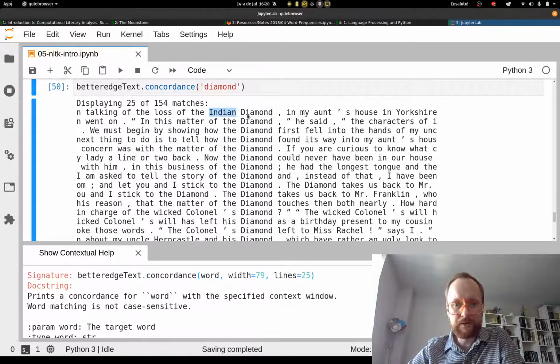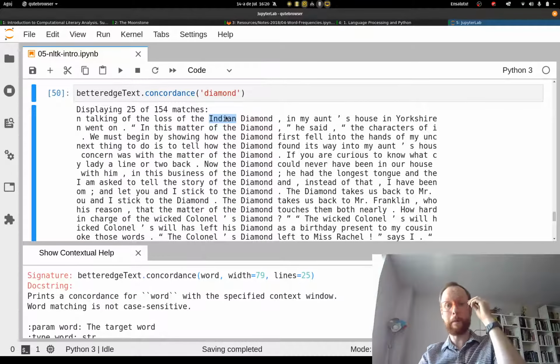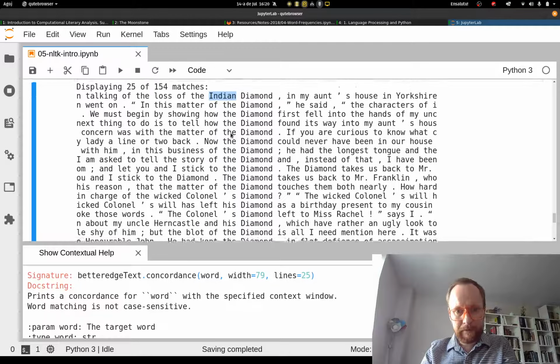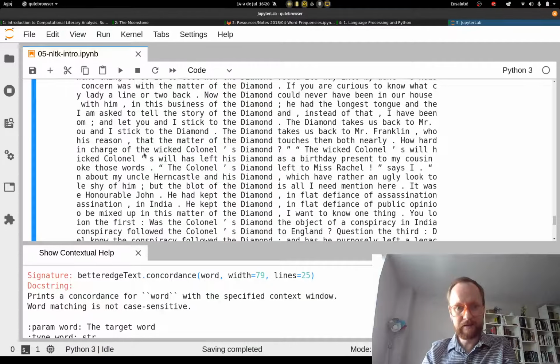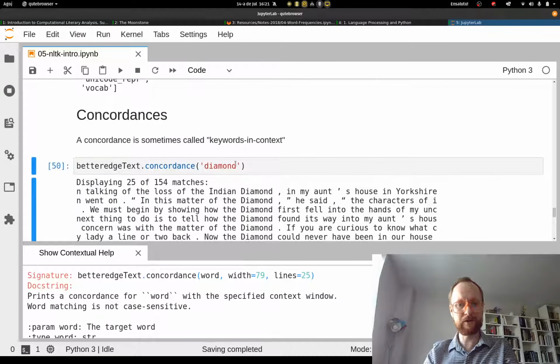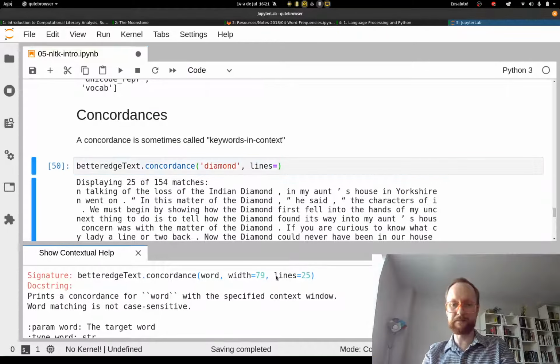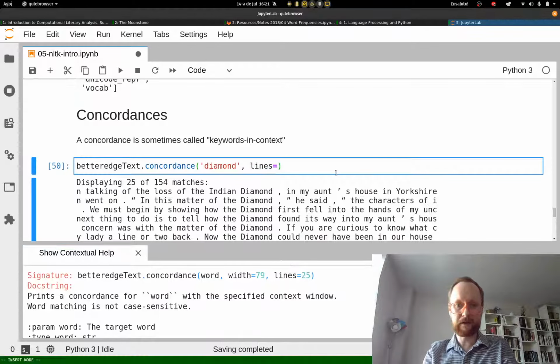We notice it's referred to as the Indian diamond only once in this view. It's referred to as the wicked colonel's diamond, or the colonel's diamond, the wicked colonel and the diamond. So that's kind of an interesting collocation. We could get the full number of matches from this if we want. Instead of having lines be 25 like it is by default, we're going to change this to 154.